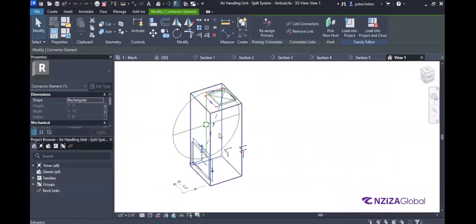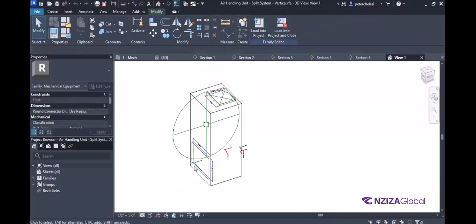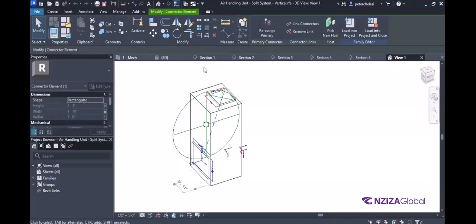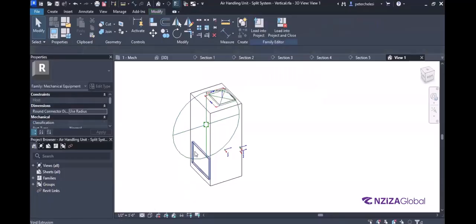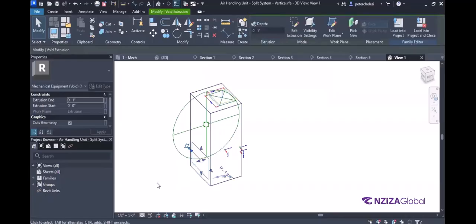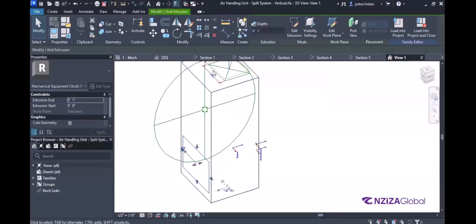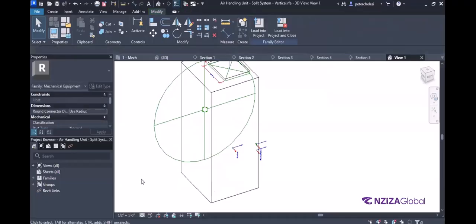So let's delete this one. Just click it, go to delete. The red X is delete. Then click this space, also click delete.